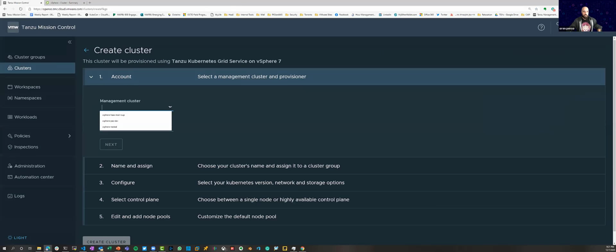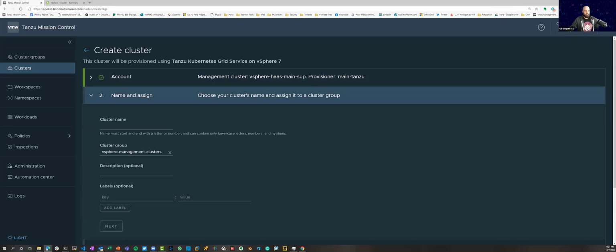If I go to management clusters, I can see the vSphere AJAS main supervisor cluster. That's my environment. In the provisioners, I will see the namespaces, so I can provision clusters to different namespaces. Let's choose the main Tanzu. I already have one cluster over there, so let's just create the second one. I will click on next.